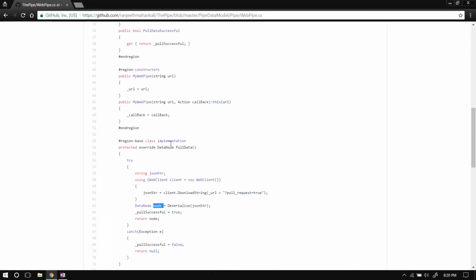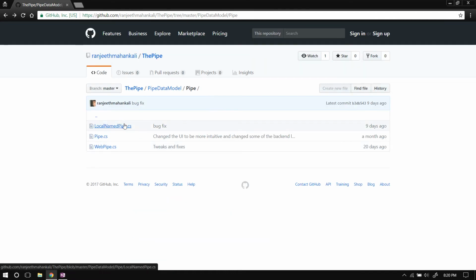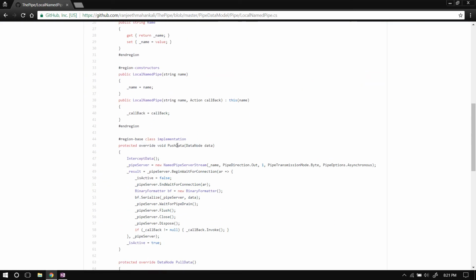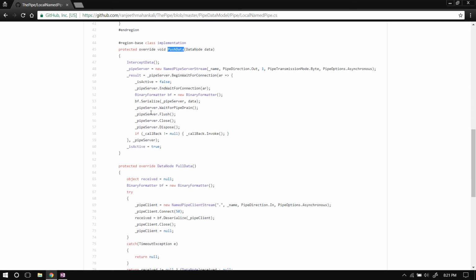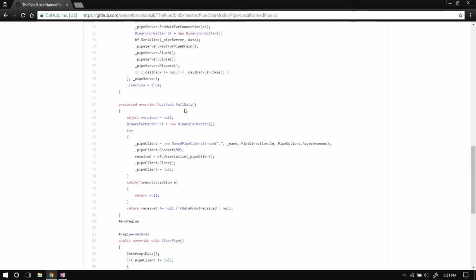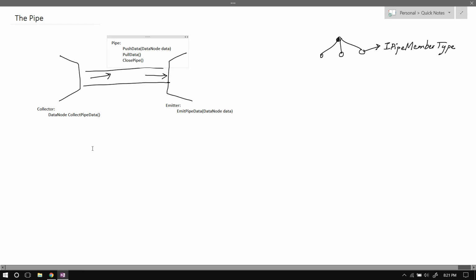If you can go through this local named pipe, which uses the computer's memory to exchange the data, and you can go through the push data and pull data implementations of that class. You can see that it's putting the data in the computer memory, and in pull data, it's getting the data from computer memory, deserializing it, and returning it. So that's how pipe works.